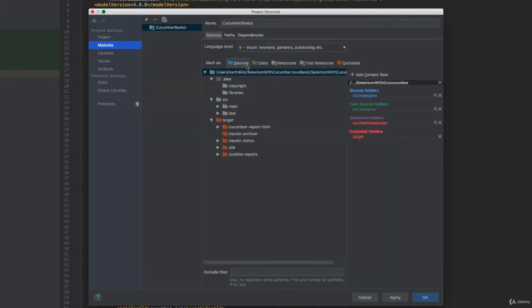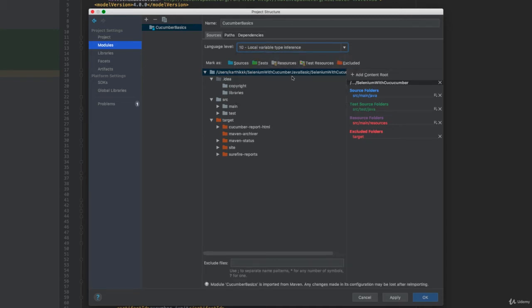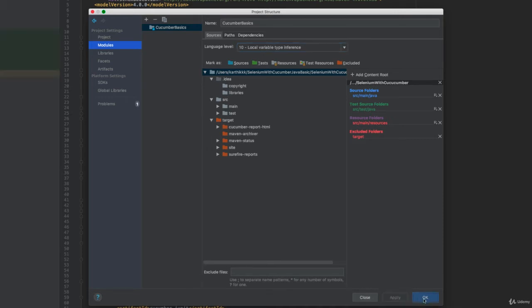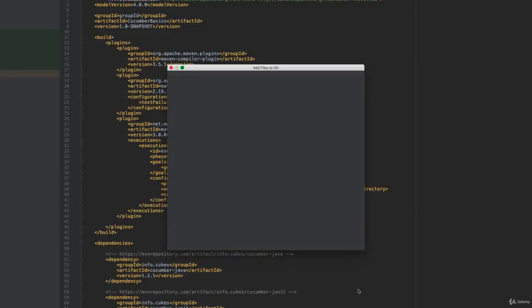And then I'll be just going to the modules. And within the modules, you can see that the language level is currently 5, which means it is for the older version of Java. So I'll be selecting the local variable type inference, which is nothing but the var variable. So I'll be selecting that, which is the language level of 10. And then I'm going to hit apply. I'm going to hit OK.